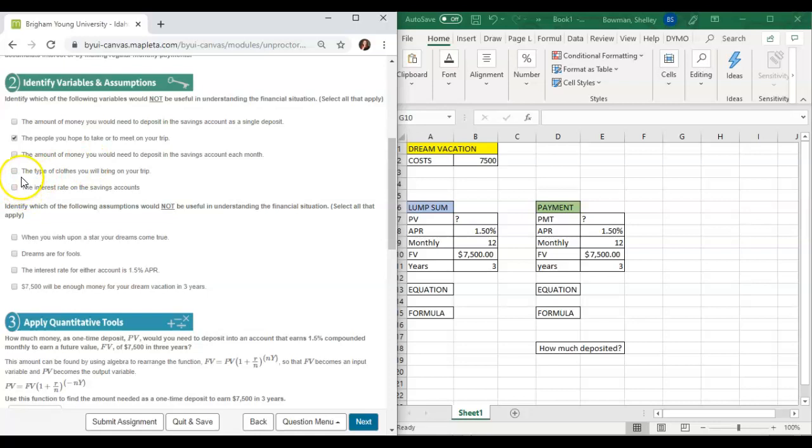The next one, the type of clothes you will bring on the trip. Not helpful in making our financial decision here. And the last one, the interest rate in the savings accounts, also very important in our calculations for finding out all of the totals. So I'm not going to select that one because I'm looking again for things that are not helpful.